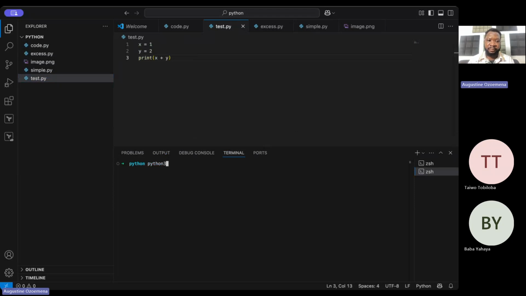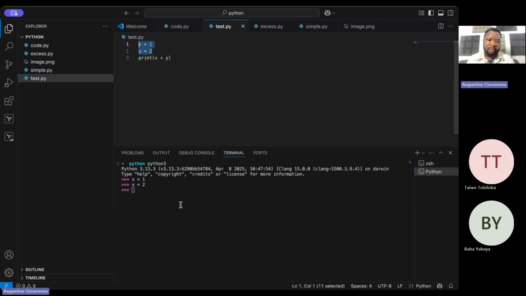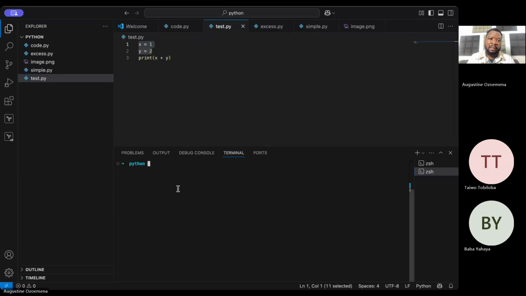As you can see, I can still run my Python from here and it works, right? But I don't want to run Python this way. Remember, I can still do my x equals 1, x equals 2, and stuff like that. But I want to do it here, right? So I'm going to exit this. I'm going to clear, and instead, I've written my code in a file, and then I want to run the file with Python.